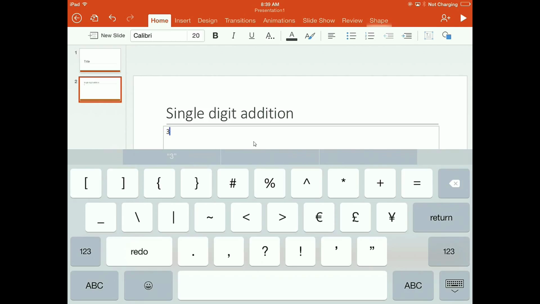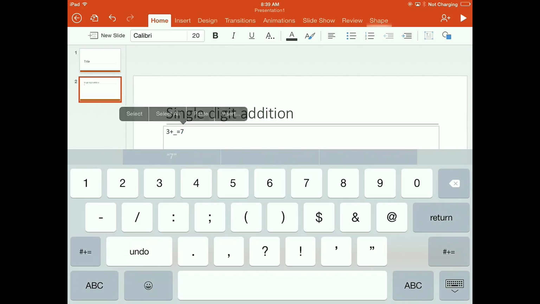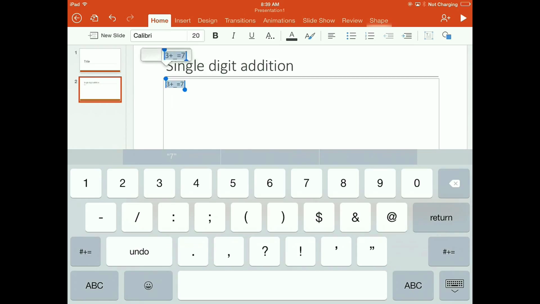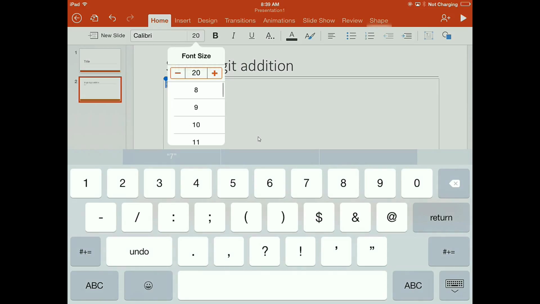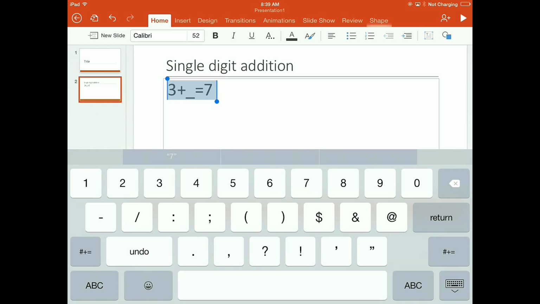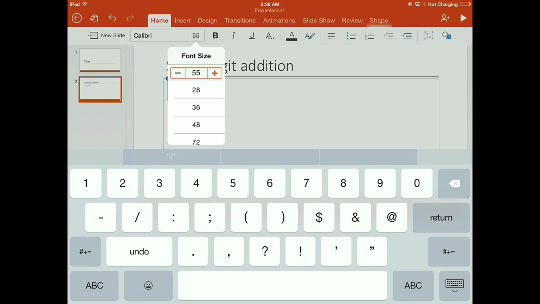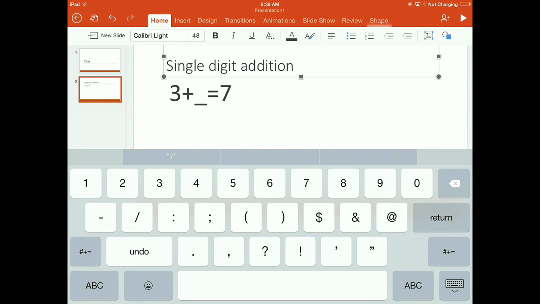3 plus, let's go ahead and do blank, equals 7. And then let me just make this bigger because you can barely see it. So I'll just highlight it and change the font size to something way bigger. Let's see what that looks like. I still want to go bigger than that, actually. So let me just click on 72. There we go. All right.